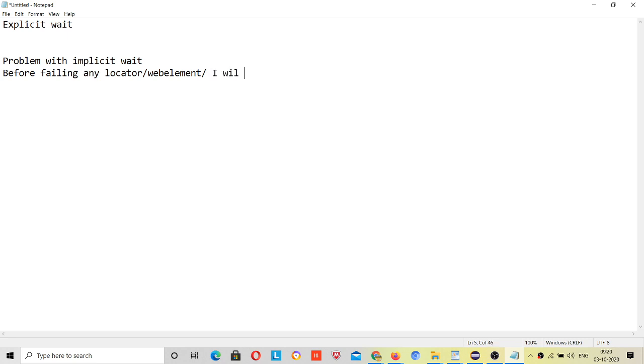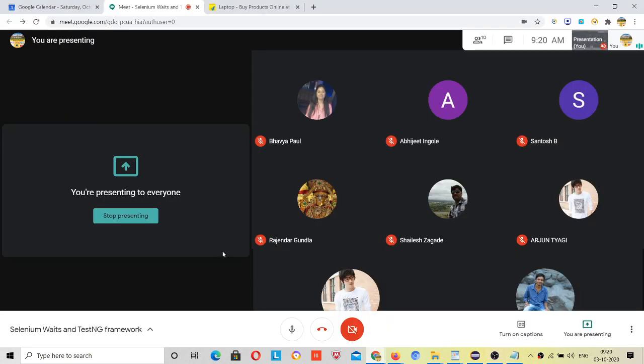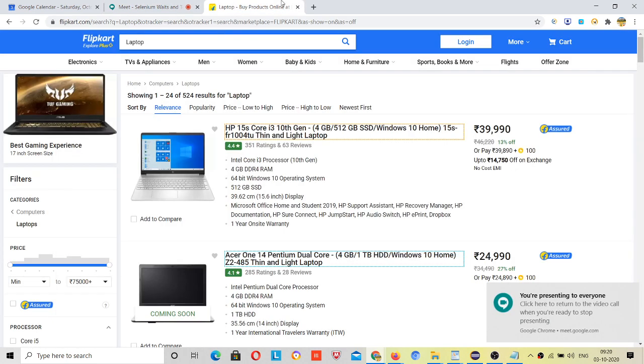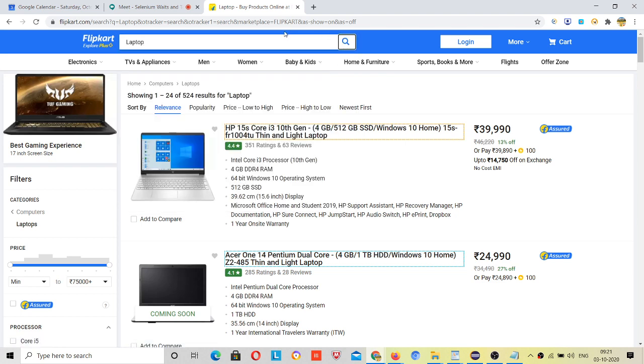I will wait for some time. Wait for 10 seconds if you have given 10 seconds. So implicit wait says this. There is a problem in this definition itself. Suppose I have a requirement and test case in my test suite that, okay, you have common 10-second waits for everyone, but I have a single test case which says if I click on this search button, then all the laptops should be loaded within 5 seconds, right?